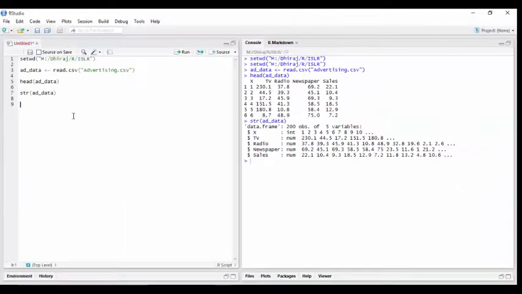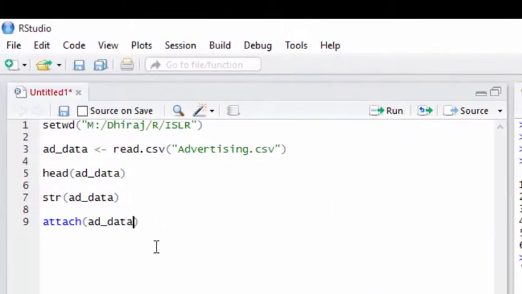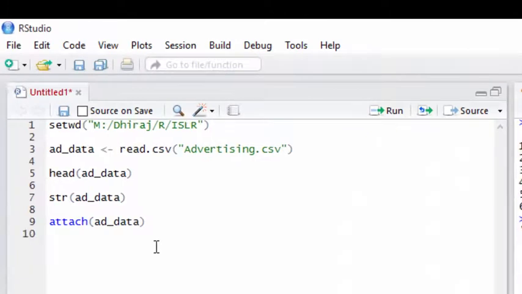Now, one of the first questions that we asked in the introduction was, is there a relationship between sales and advertising spending? Well, for starters, let us look at only the spending on TV advertising and the sales. To do this, we first attach the data set. By doing this, we make our life a little more comfortable, as we will not have to type the name of the data set along with the variable that we will be working on every time we want to use this variable.